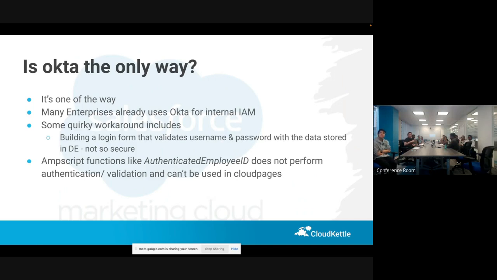The third point. So this is one quirky way which I was using for quite some time. Use a simple username and password field, where the data is stored in a data extension, as in the username and password are stored in a data extension. Then use an AMP function to validate if the username and password is right. Now this is not so secure because anyone who has access to your marketing platform will be able to see your username. Definitely it is not going to fly with your security team. They are going to have a lot of concerns with that.